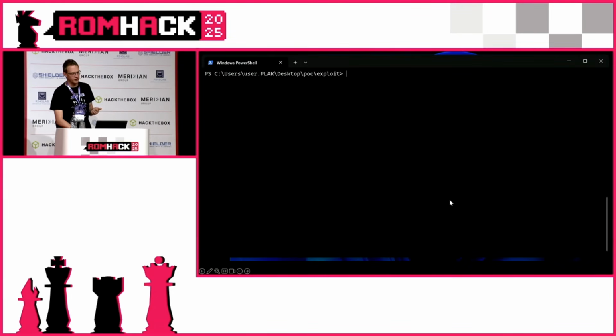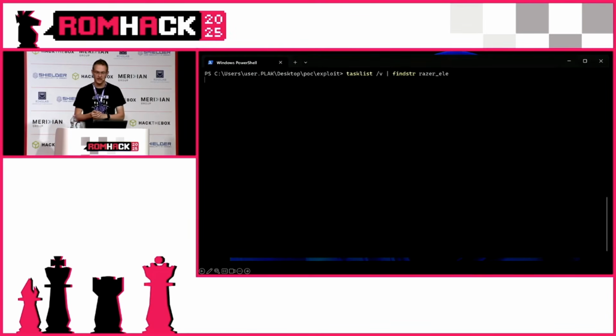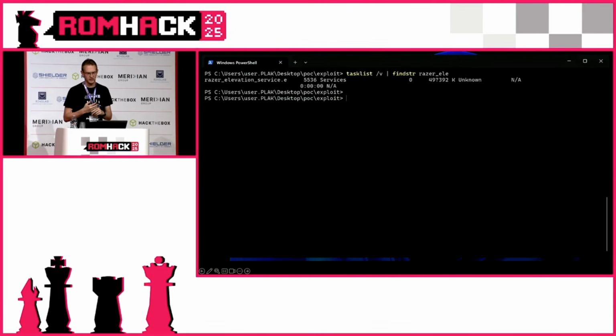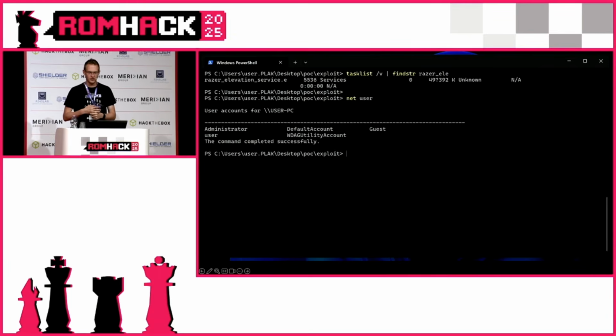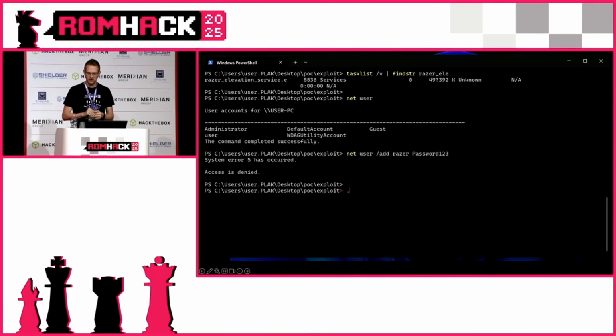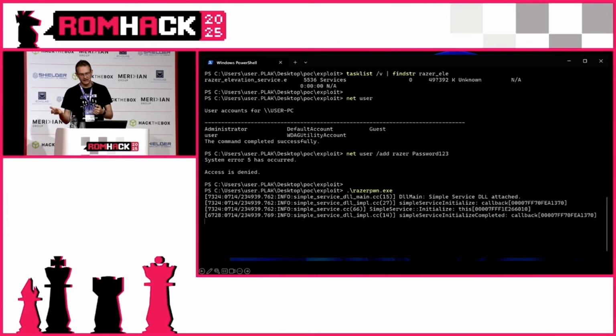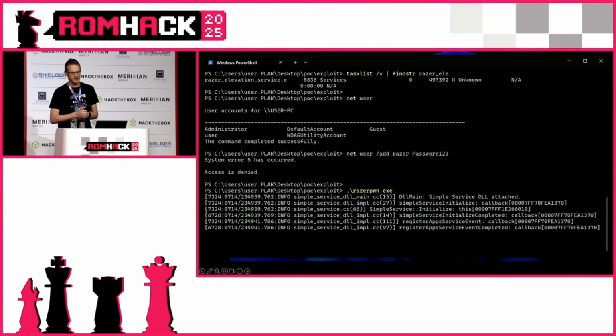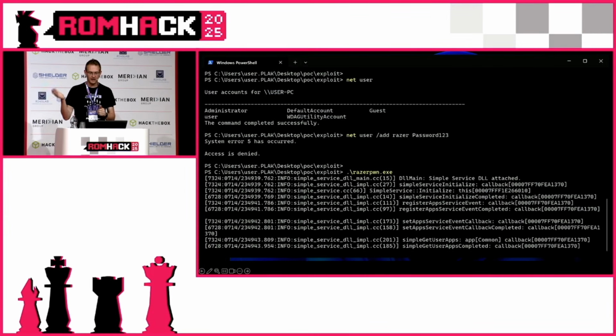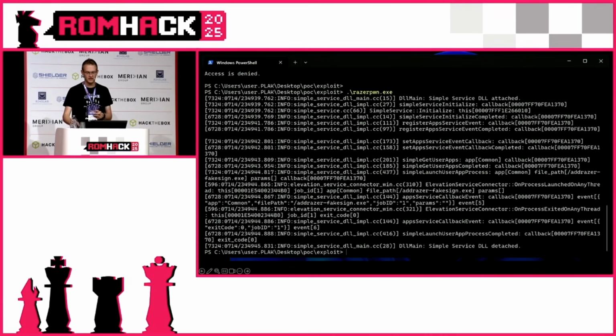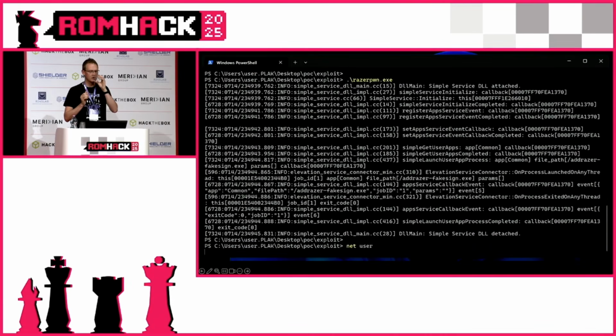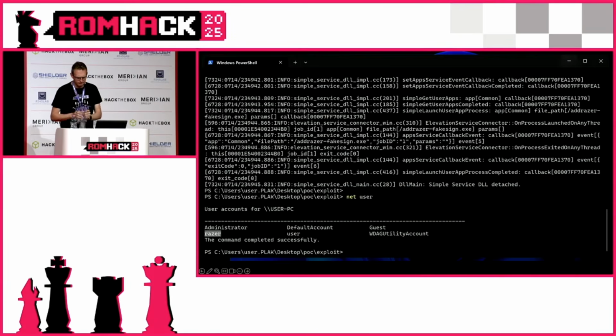The first thing that we're going to do is just double check that the service is running. This Razer elevation service is the one we're targeting. Next, we'll check the users, try and add a user, which we won't be allowed to do as we don't have the access to that. Finally, we'll run the POC, which should load the DLL that we've modified, obviously, to take out the code signing, interact with the elevated service, and add our new user. This user is an administrator.